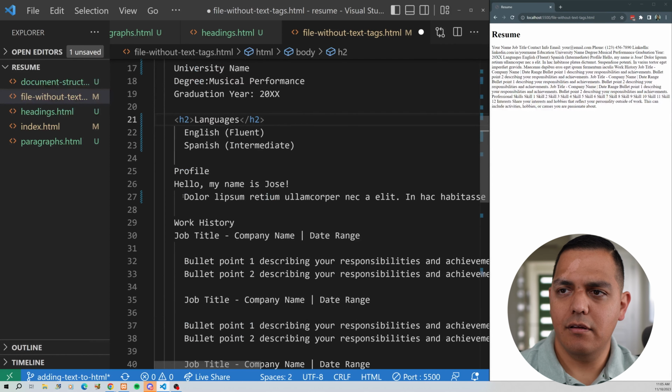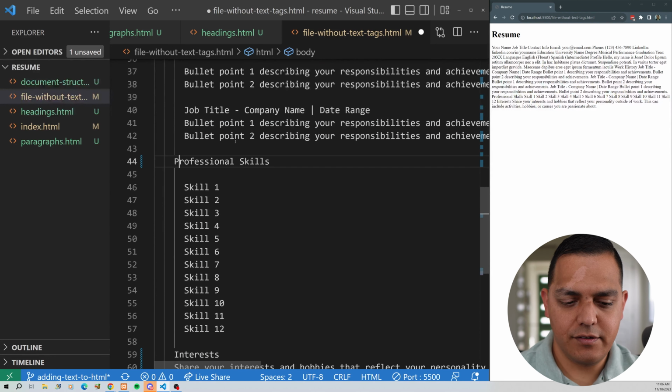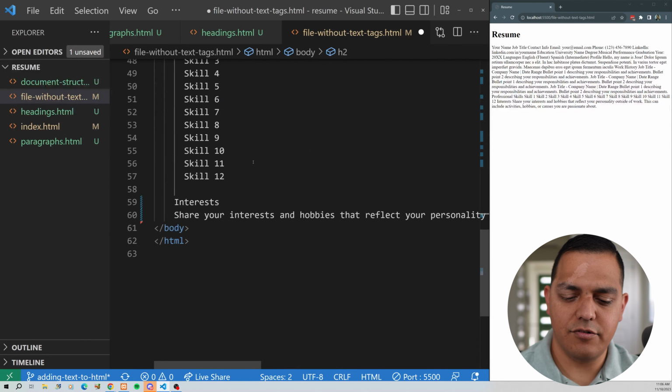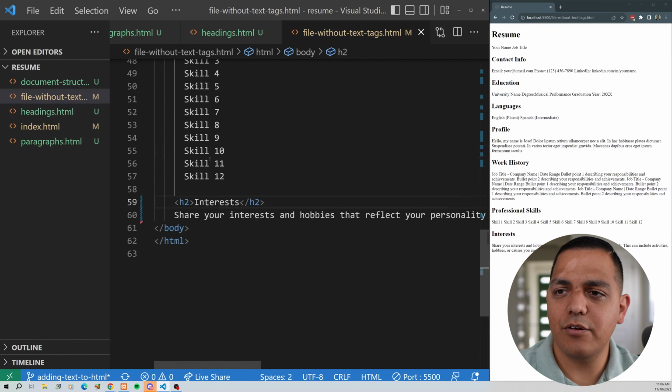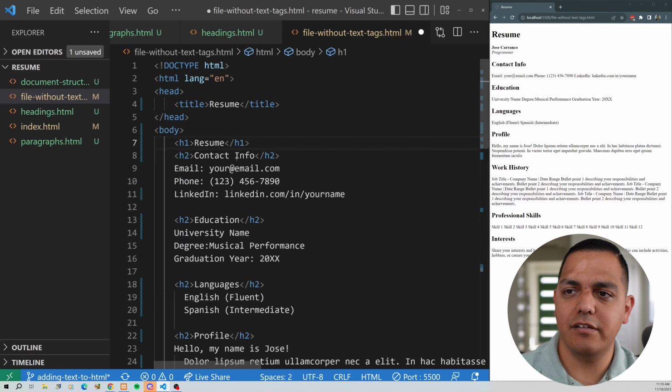Scrolling down, let's go ahead and add this profile, work history, professional skills, and interests. Now, I didn't put this inside of an H2 tag because it's not really a new section, and there's going to be times when you come across text like this where it's like, should I put this inside of another section or not? And this I actually think makes more sense inside contact info. So let's actually go ahead and move that into the contact information.